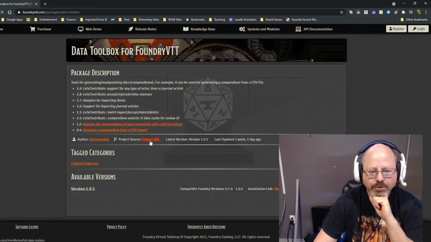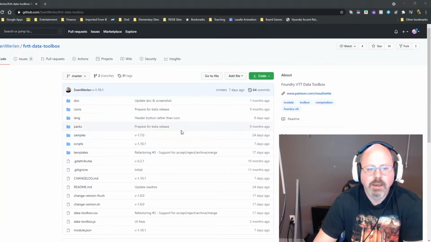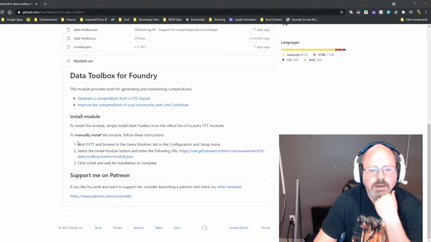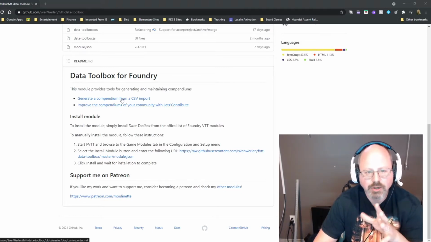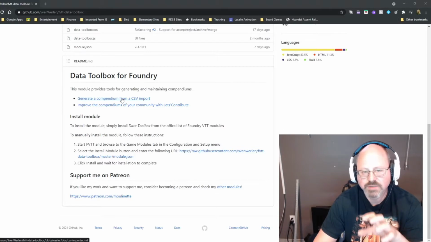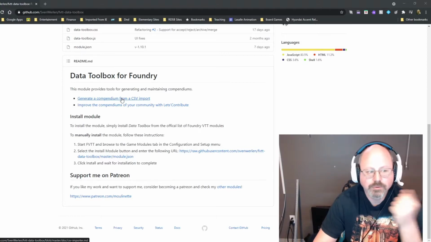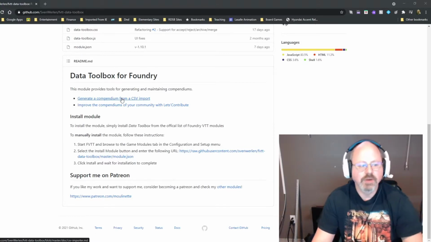So I went to the project URL and started looking at what it has to offer. So generate a compendium from a CSV import, and that's exactly what I wanted to do. So I decided to give it a try. Now, it does require a little bit of knowledge of how Foundry saves information. So I'm just going to share with you how I discovered this, and maybe it'll be helpful for you if you have homebrew stuff or whatever you might want to do.